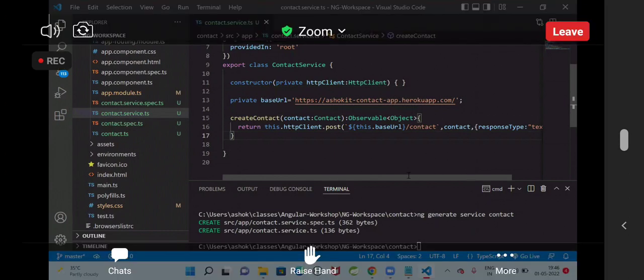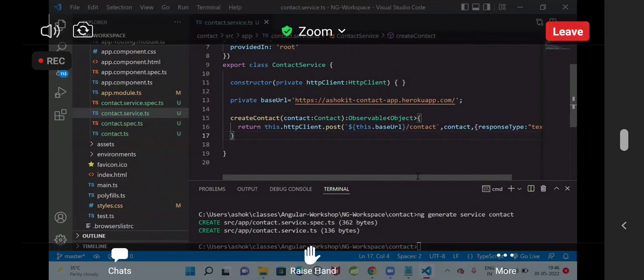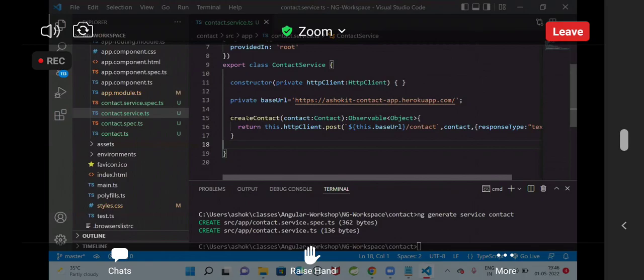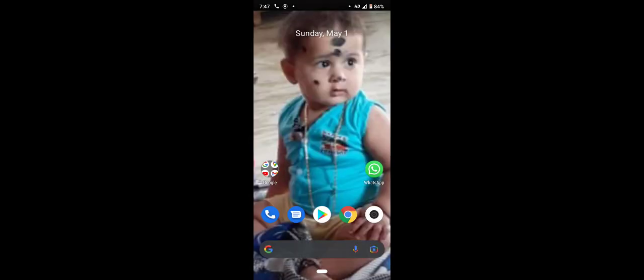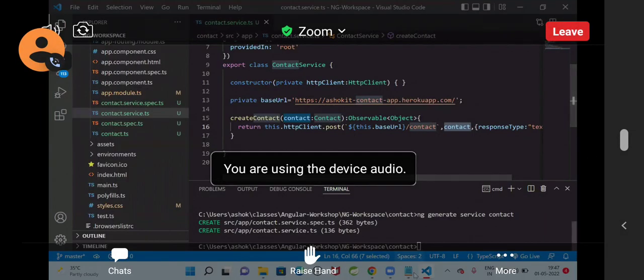Is there anything which you cannot understand? Is there anything which is new, or have we already implemented it in the morning session? The response is going to come in text format. That is fine. Next one, getting all contacts.